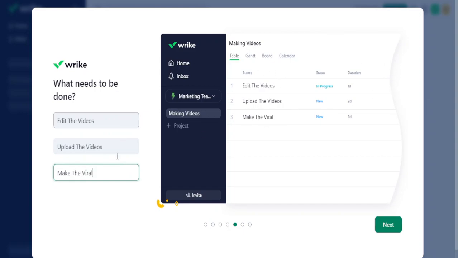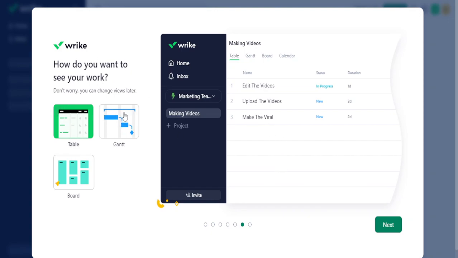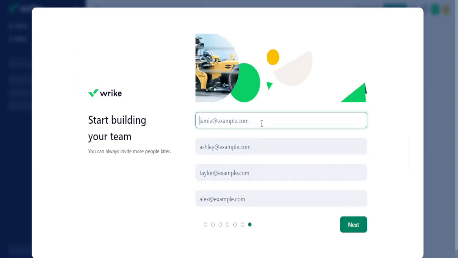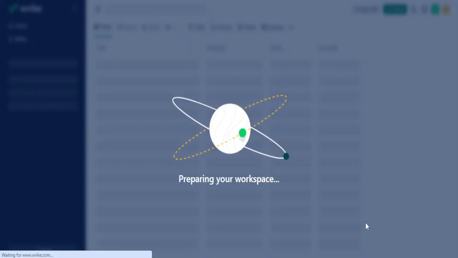As you guys can see, whatever I type here also goes in here, and it is really so cool. And we can see that we can make these things in a table chart, Gantt chart, or a board. So I would like a Gantt chart. How would we like to see work? Oh, and so now we can add people to our team. But right now I don't have people to add to our team, so it's just going to be me.